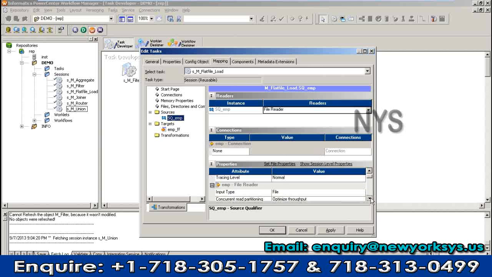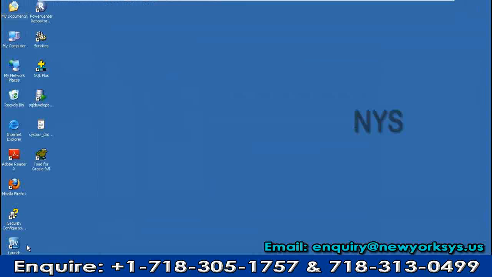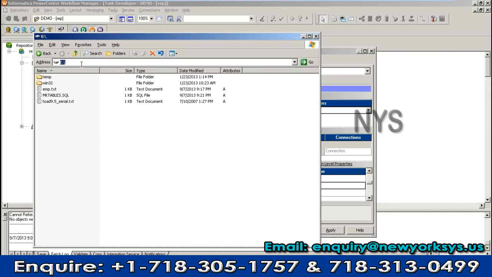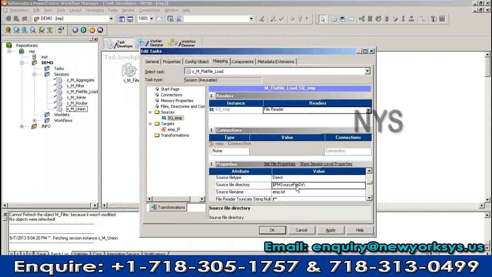So basically, if you want to extract the data from the flat file, you have to give the path of where it is located. So let's see where it is located. I think it's located in the E drive, right? So it's located in the E drive. So you can go here, the source file directory, right? In which directory the flat file is present. So you copy and paste here, E drive, right? So we have two kinds of source file unloading the data.